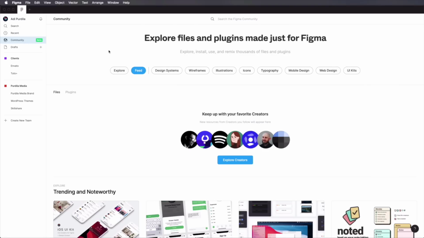Now, the community is a central place where you can, as it says here, explore, install, use, and remix thousands of files and plugins. So it's basically a place where community members can upload their plugins and their files and share them with other people. And then other people like you and me can access this community and download any of the files.